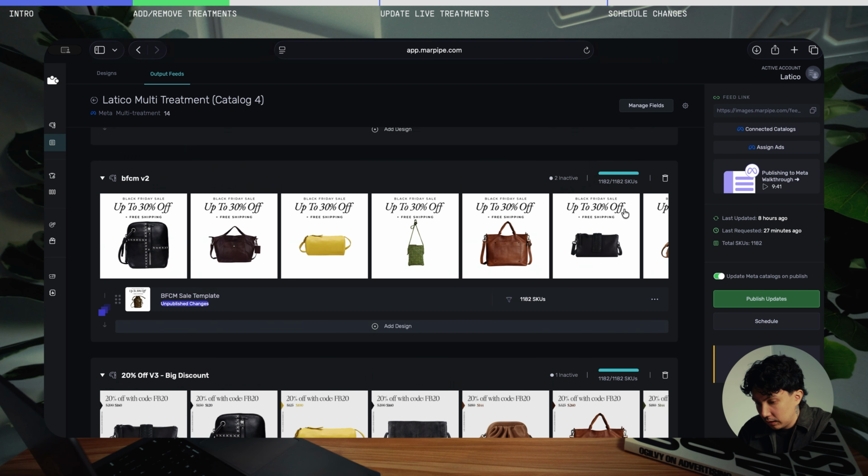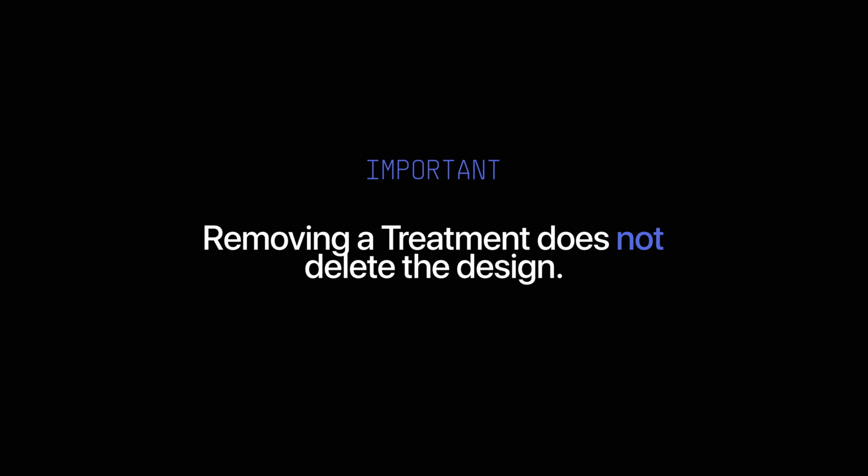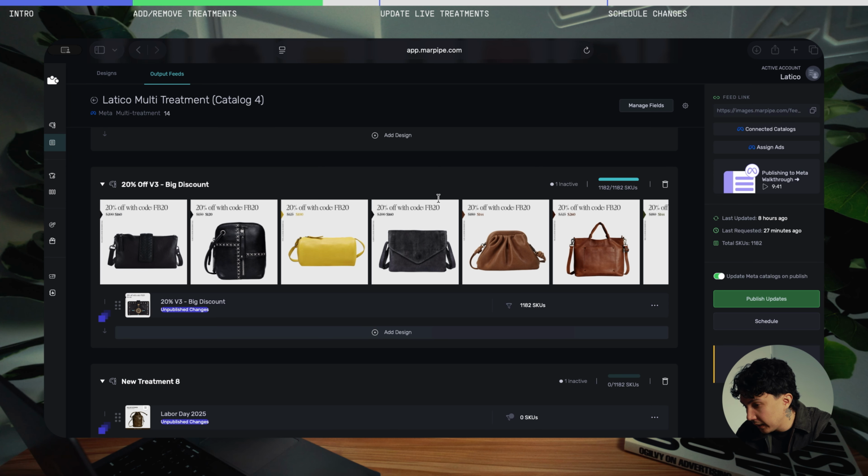So for example, let's just say this Black Friday, Cyber Monday already passed. We don't need to keep it in our feed. Instead of deleting it entirely, we'll just click here and remove it. But what this does is it just removes this treatment from our live output feed. So important clarification, removing a treatment does not delete the design. It just removes it and puts it back into your library as a draft. You can reuse it later in another feed or campaign, but once you remove it, you'll see it marked as queued for removal. Nothing actually changes in the live feed until you publish those updates. Until then, that design is essentially in limbo, safely tucked away and not impacting your ads.